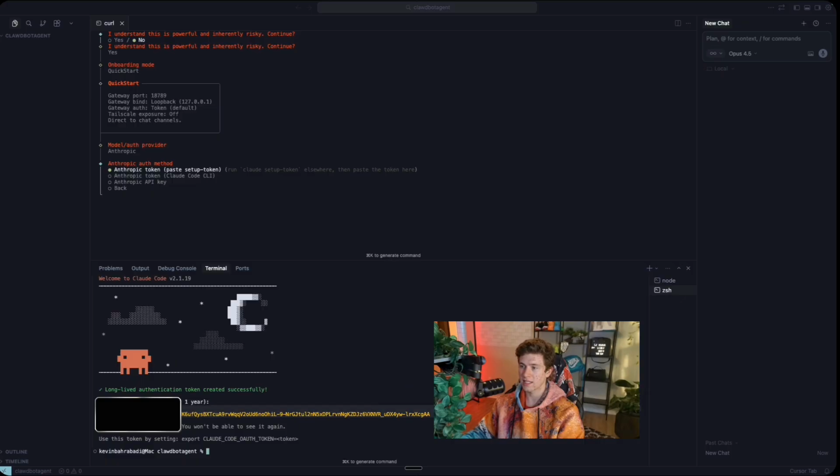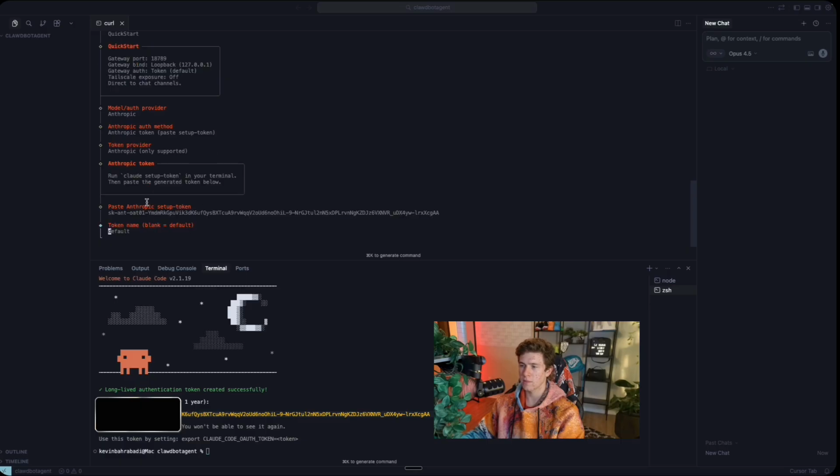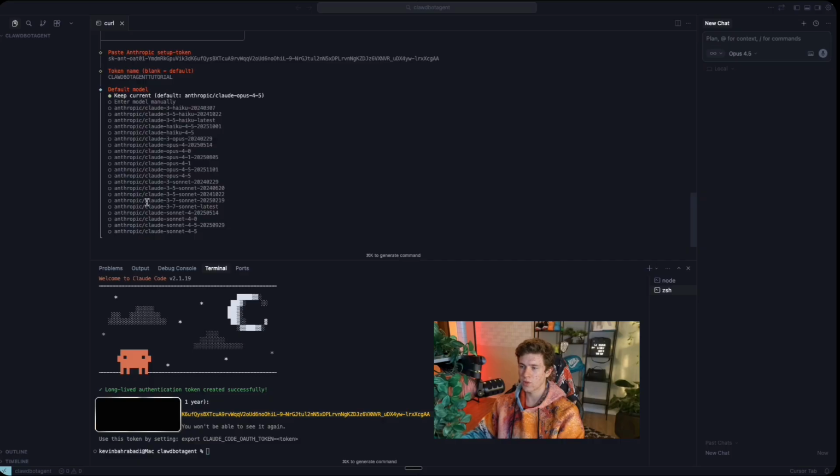Now, what this did is it opened up a browser in the other monitor that I have, and I'm just going to click authorize. Now, what this is going to give us is this OAuth token, which I'm going to blur out because I don't want to be sharing my Claude Code credits. They're very, very precious. But once you get that, you want to copy it, and you just want to hand it over to the Clawdbot agent. And that should give it access to Anthropic and all of the Anthropic AI models.